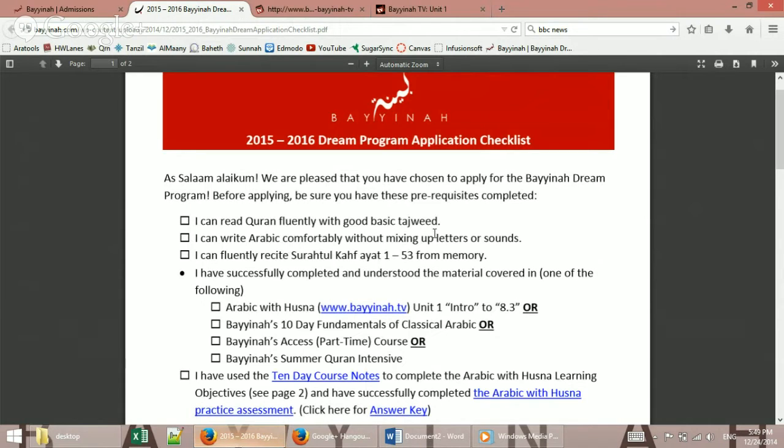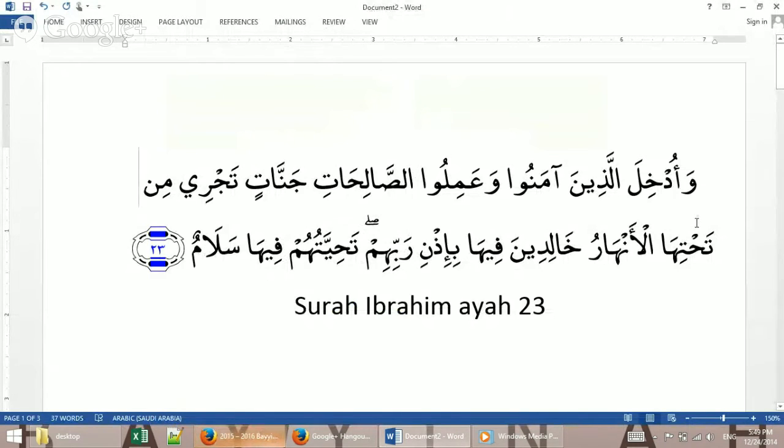The next assessment that you're going to complete, as it mentions over here, is writing Arabic comfortably without mixing up letters or sounds. Let's look at some samples to see what is expected during the writing assessment. First, the admissions officer might dictate a passage to you. Now don't worry, we're not going to read the passage with flowing tajweed and expect you to write it down as we read. Rather, we're going to go slowly.